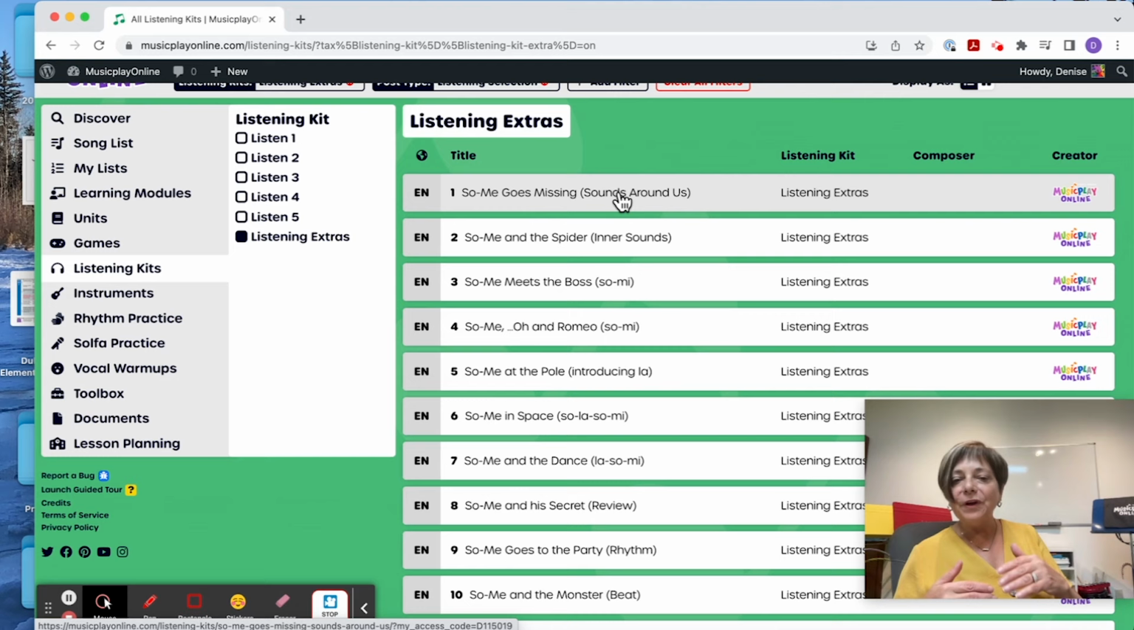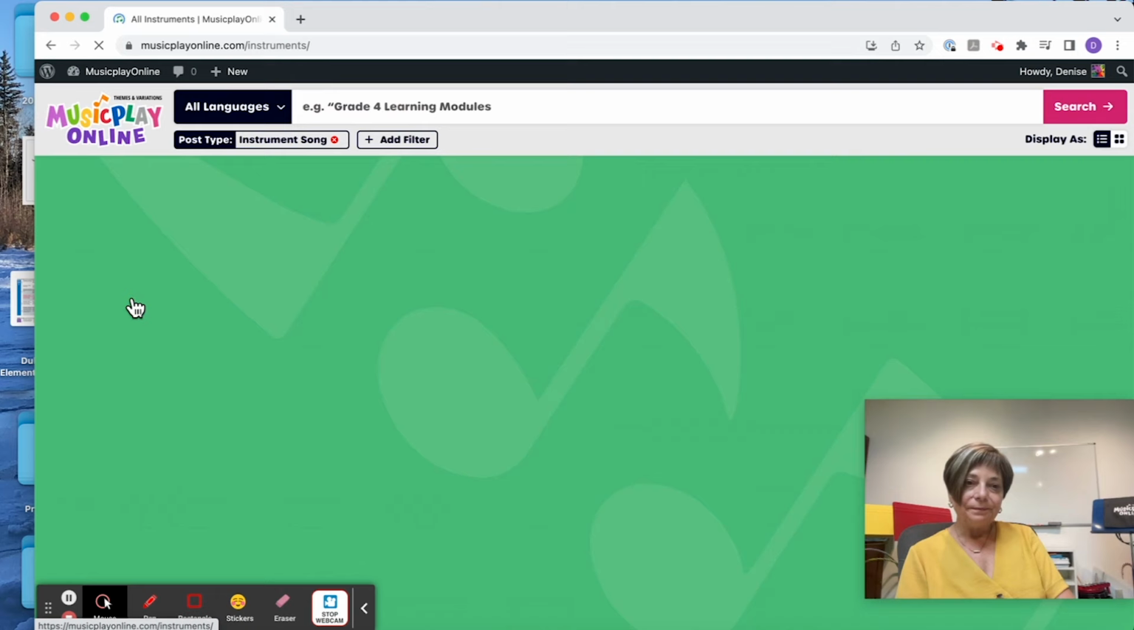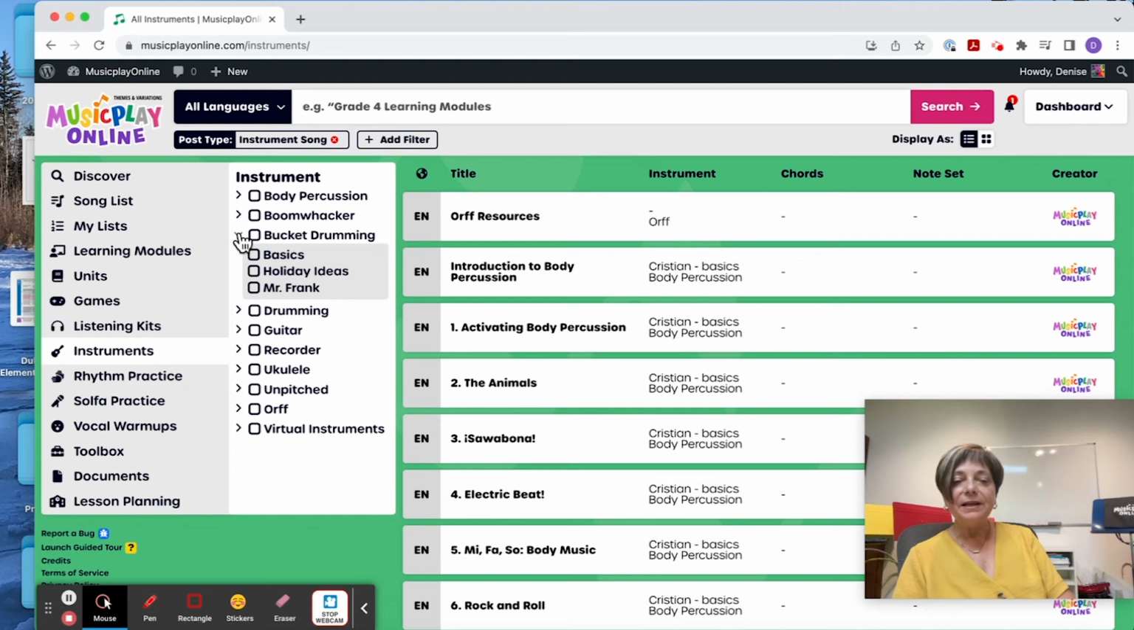Now I'm going to the instruments section. And again, I've seen a website where you pay a hefty subscription for just bucket drumming. So we have three sections of bucket drumming. The basics are my intro to bucket drumming, where I teach kids how to hold the mallets and how to play on the bucket. Then I have holiday ideas. This came from 2020 and 2021, where kids couldn't sing, and so we were writing ideas like crazy for kids to perform holiday material without singing.